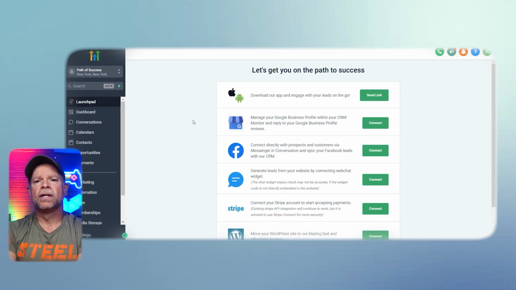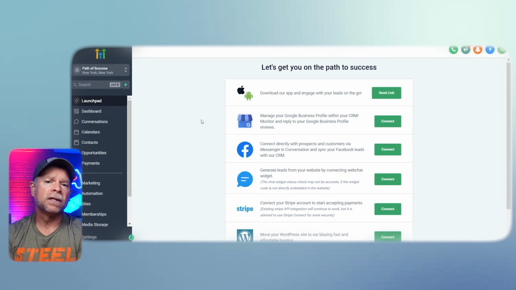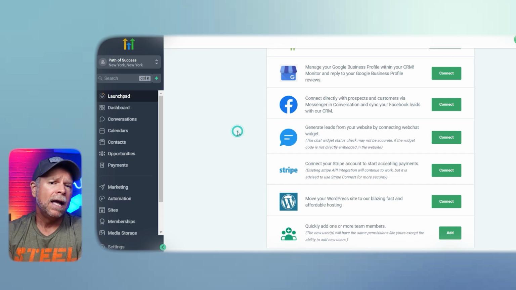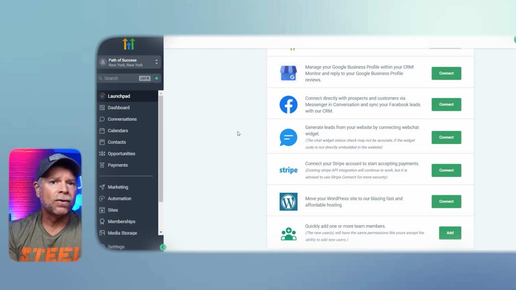First, we have the search. Now, this tab is a quick way for you to find anything within your sub-account. Next, there's the Launchpad. The Launchpad is like your home base. It gives you a summary of your account's key metrics and provides quick access to commonly used tools. It's where you can get a quick overview of how things are running and jump to important tasks right away.